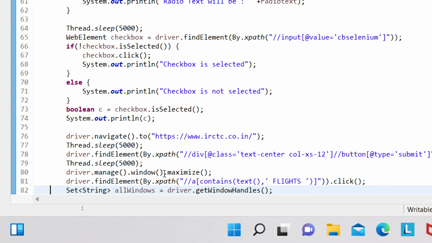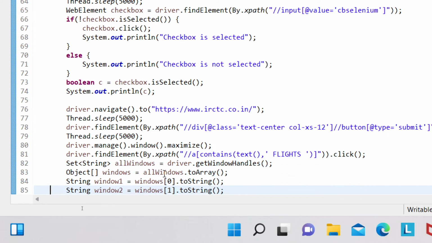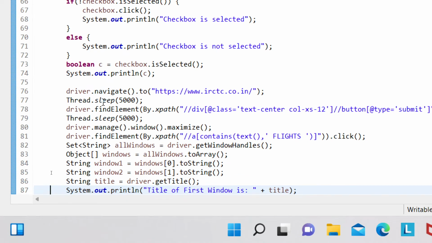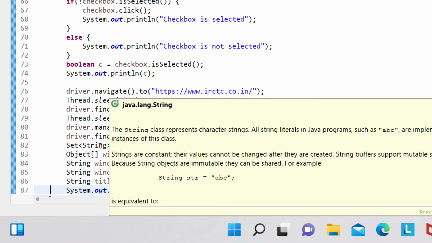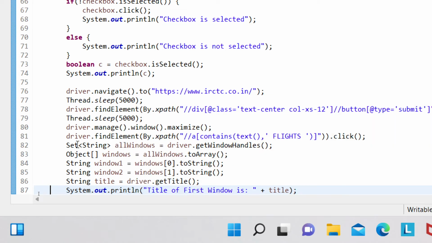With the help of driver.getWindowHandle and driver.getWindowHandles methods, we are going to handle multiple windows. If there is more than one window, how can we handle that situation? With the help of a Set of String. The return type of the getWindowHandles method is a Set of Strings.